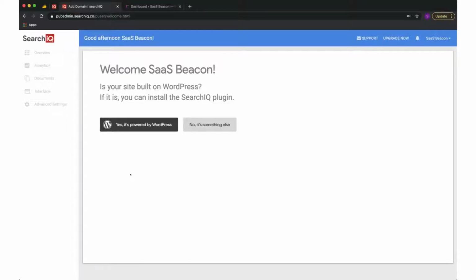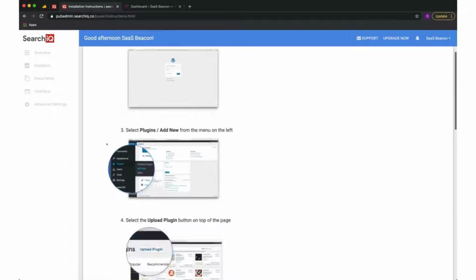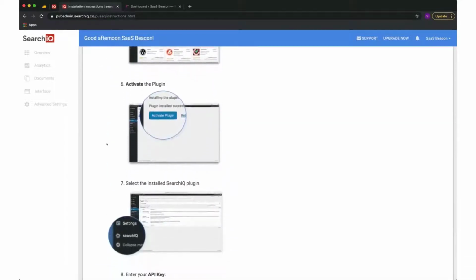Here I am in my SearchIQ account, and the first thing I have to do is to set up the search on SaaS Beacon. Since it is on WordPress, I am going to use their WordPress plugin to set it up. In case you are not sure how to do this, they provide the instructions along with your own API key.